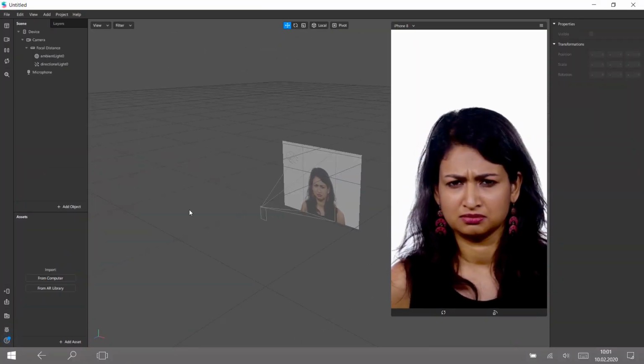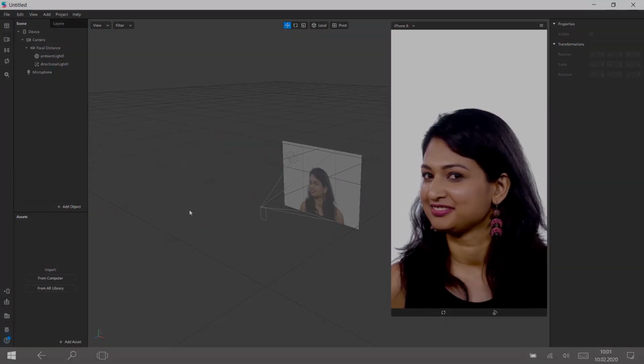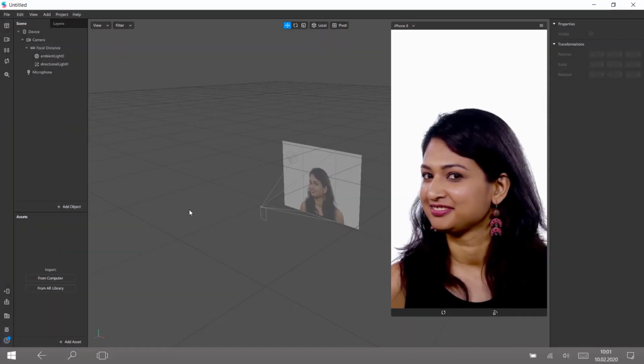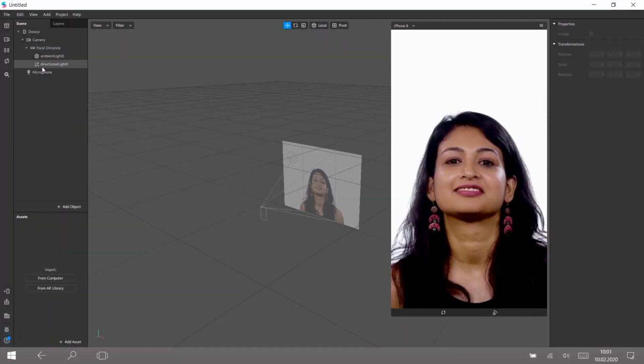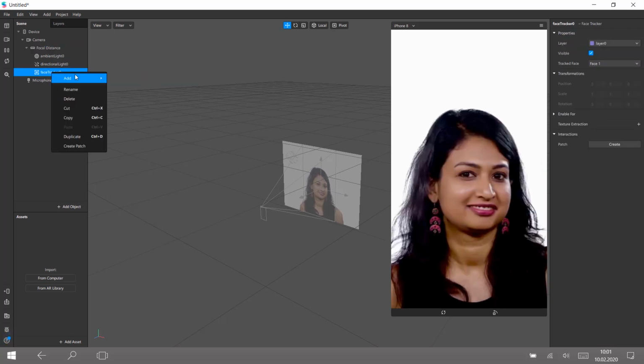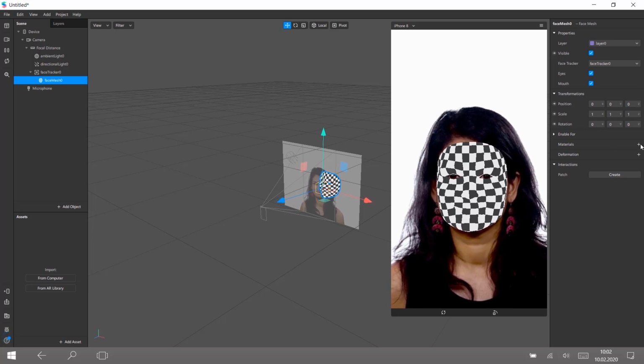First of all, we will add a smoothing effect to the face, retouching. We recommend adding retouching whenever you create an effect for the front camera. Right-click in the scene settings and add the face tracker. Under the face tracker, add the face mesh, also by right-clicking. And here we have a mask.